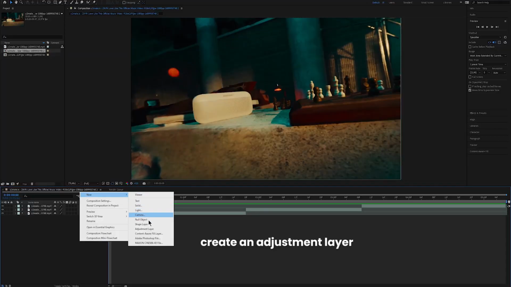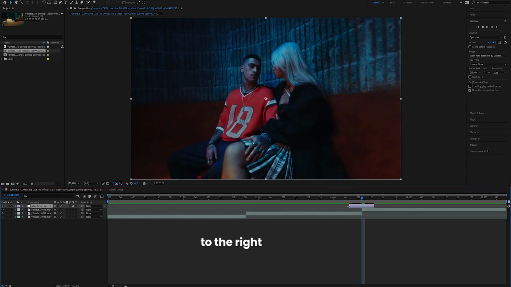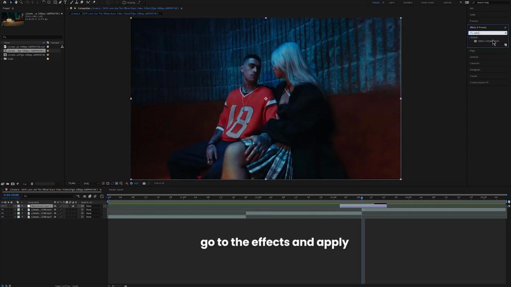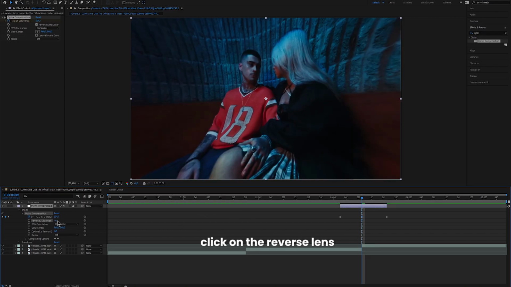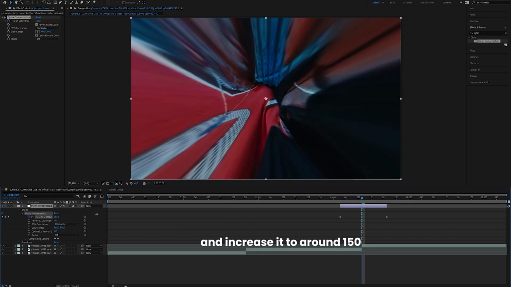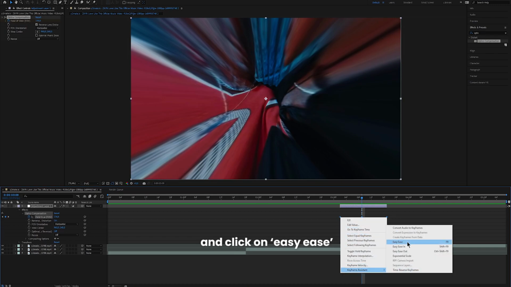Create an adjustment layer and cut it down to 10 frames to the right and 10 frames to the left. Go to the effects and apply optics compensation. Keyframe field of view at the start and at the end and set it to 0. And then go right in the middle. Click on reverse lens and increase it to around 150. Highlight all of the keyframes and click on easy ease.